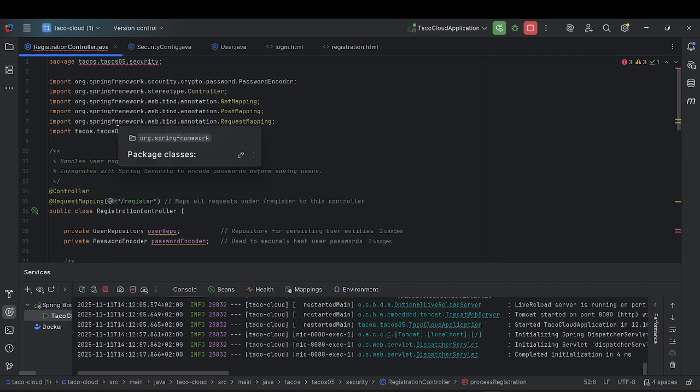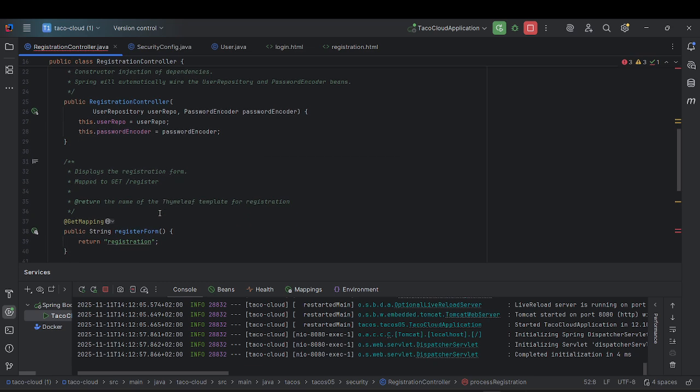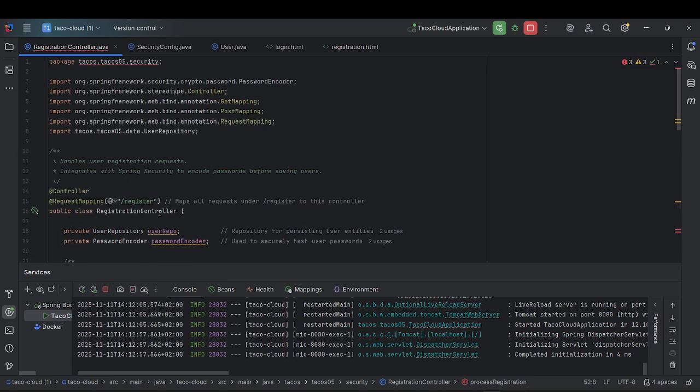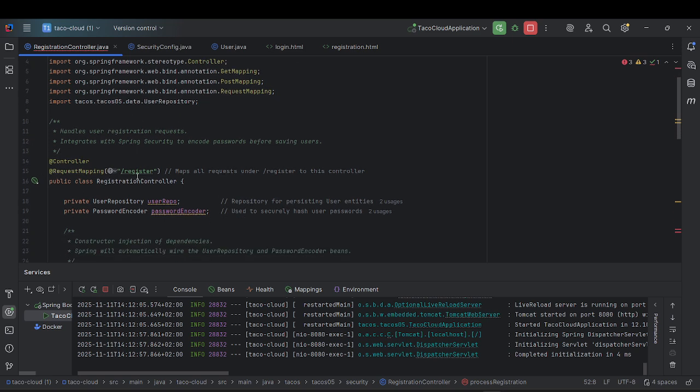Then we have the registration controller. This file is going to handle the user's registration, so it's going to integrate with Spring Security to encode passwords before saving the users. Here we have the request mapping register. This is just going to map all the requests under the register to this controller.